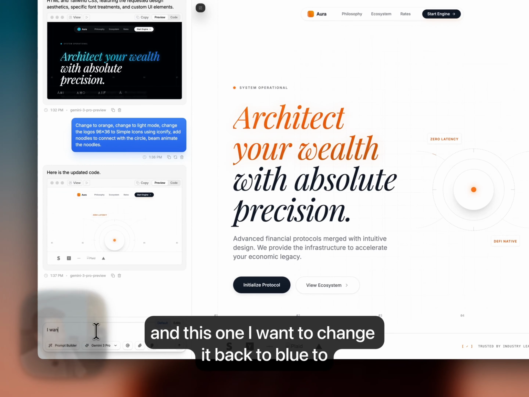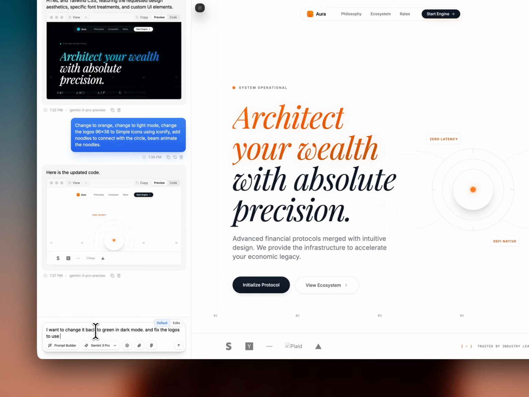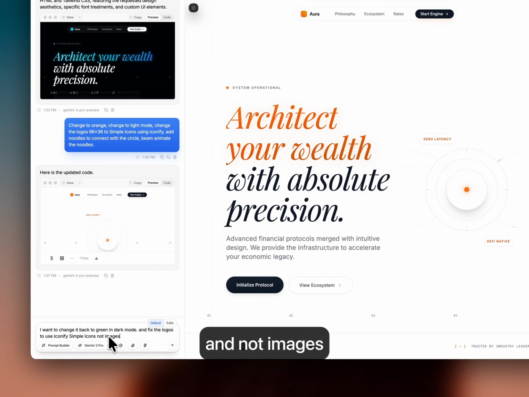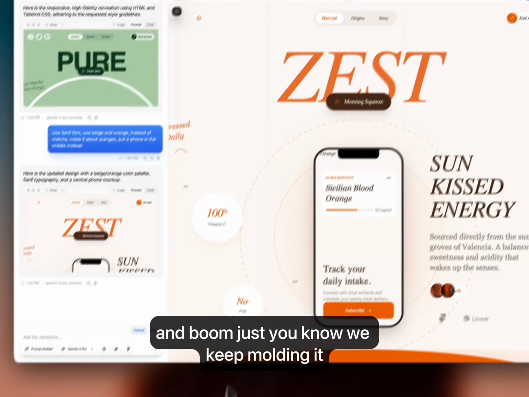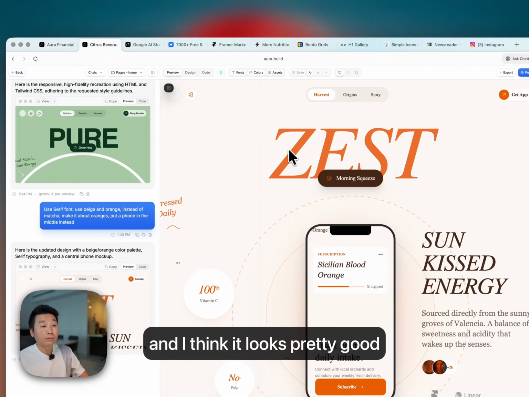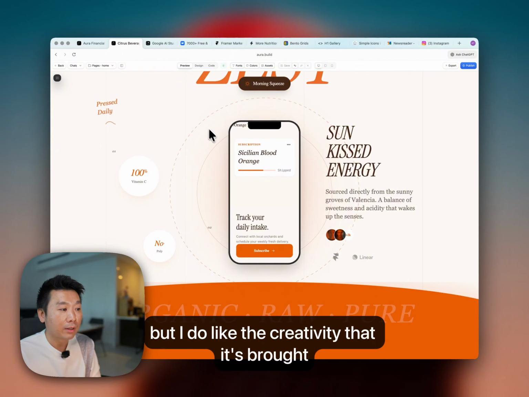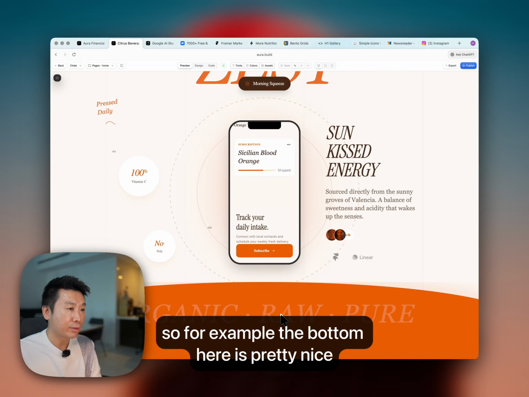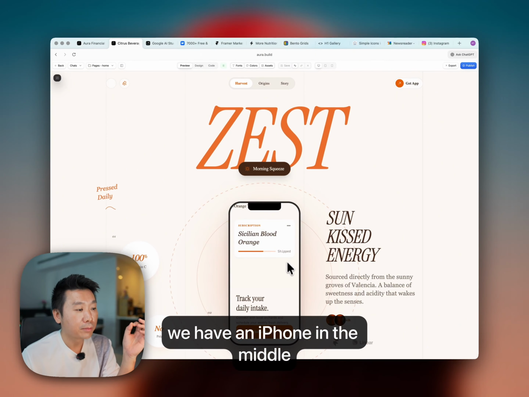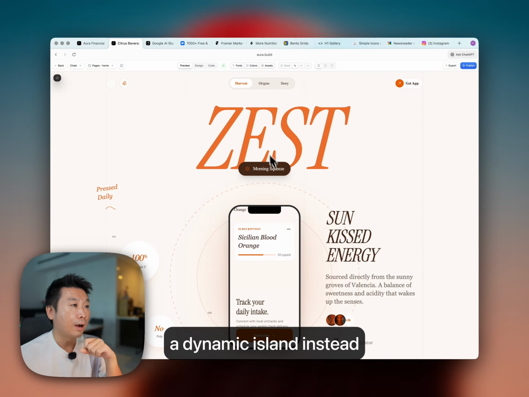And this one, I want to change it back to blue, let's say green in dark mode, and fix the logos to use SVGs and not images. And boom, we keep molding it. We want to make it different. And I think it looks pretty good. It could definitely be a little bit better, but I do like the creativity that it's brought. So for example, the bottom here is pretty nice. We have an iPhone in the middle. Of course, we can say something like, okay, please fix this, or use a dynamic island instead.